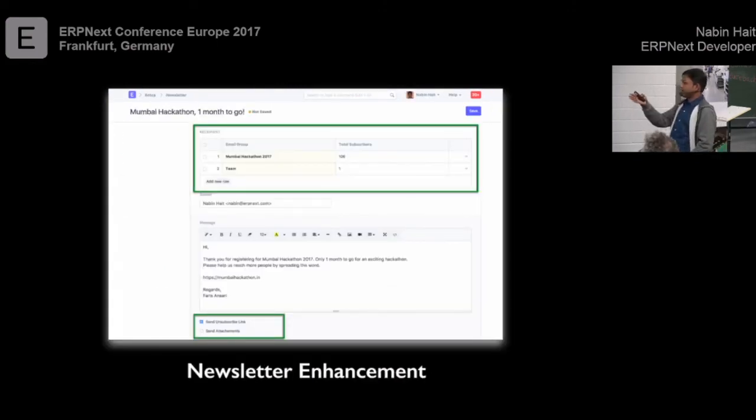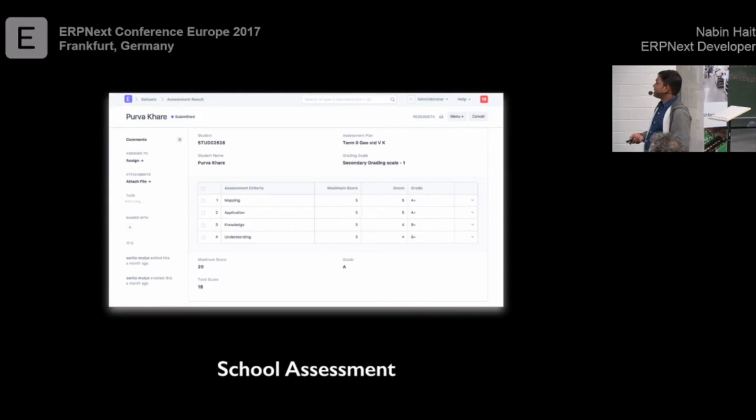Next is what was mentioned in the newsletter. Now there are multiple groups. You can send a newsletter to multiple groups. We have also enhanced some things. You can now send attachments with the newsletter. Also, you have an optional unsubscribe link, so you can send the link or not. In the schools module also there are a lot of enhancements we have done in the last 3 months, for example the assessment module. Now schools can plan the assessment and track the result. Just an example, there are many more.